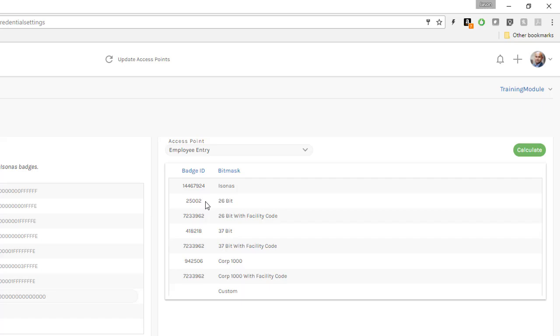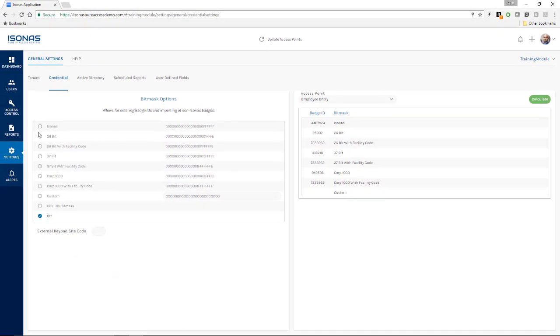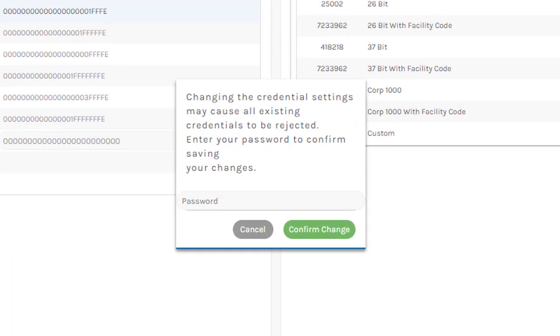So let's say we tested a couple cards and we confirm that it's a 26-bit bitmask. We'll go over here and set it to a 26-bit bitmask. And then we'll click Save Changes. Now it's going to give us a warning. Changing the credential settings may cause all existing credentials to be rejected. Enter your password to confirm saving your changes.